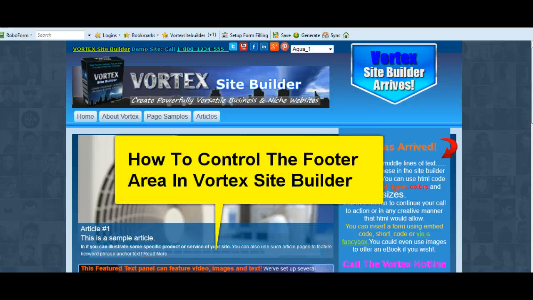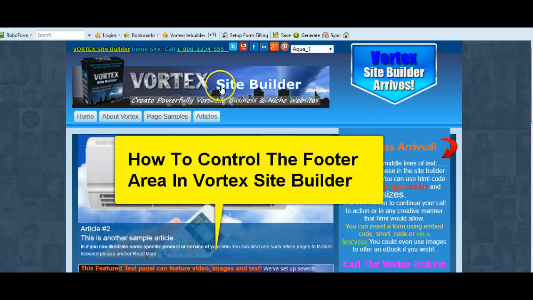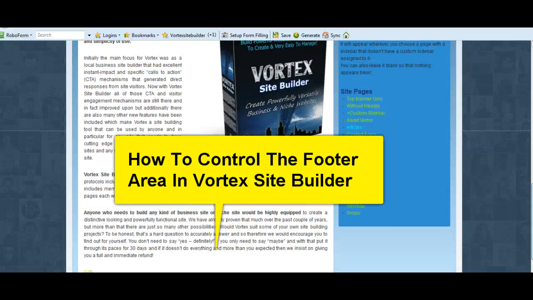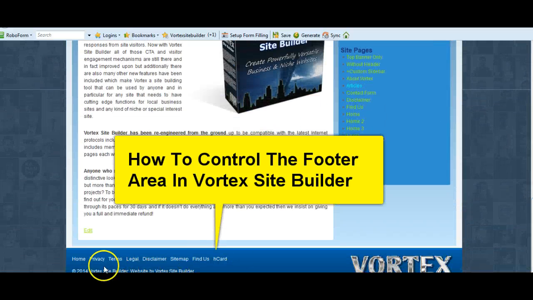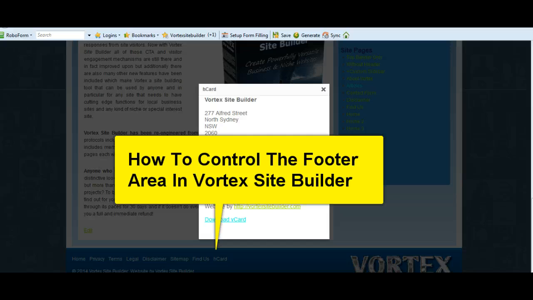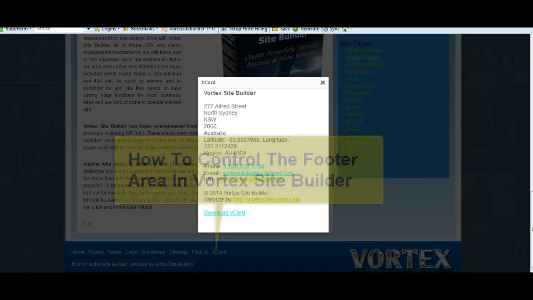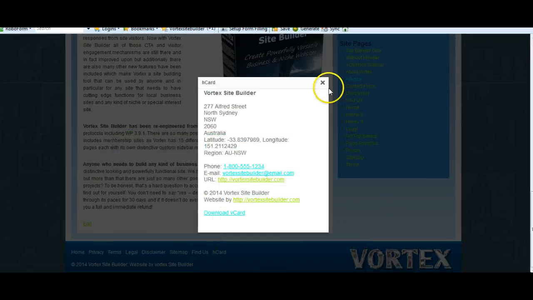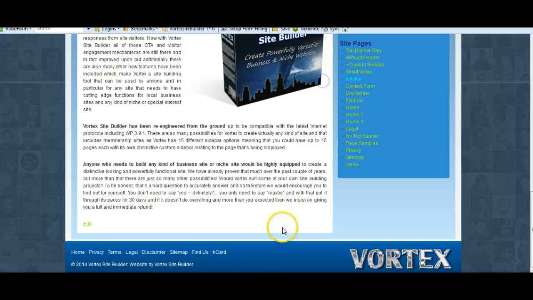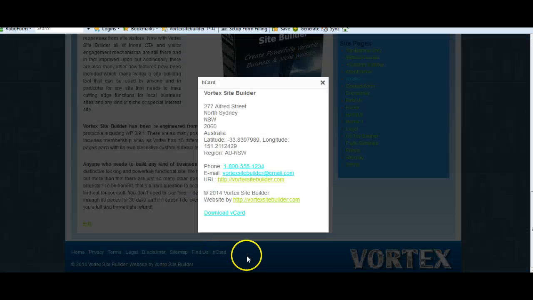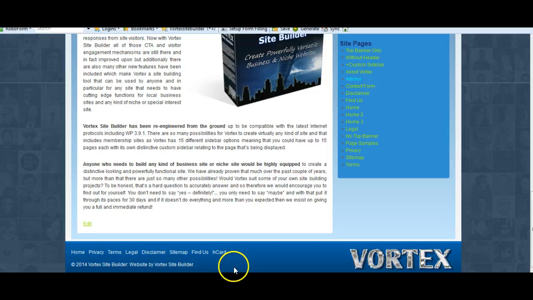Okay, in this video we're going to be looking at controlling the footer in Vortex Site Builder, which of course is down here in this section. And what we're going to do is make some changes. Of course, if you hover over the H card as I just did, the light box, the fancy box, will pop out and display the contents that you've got in your H card, but we'll get back to that a little bit later.